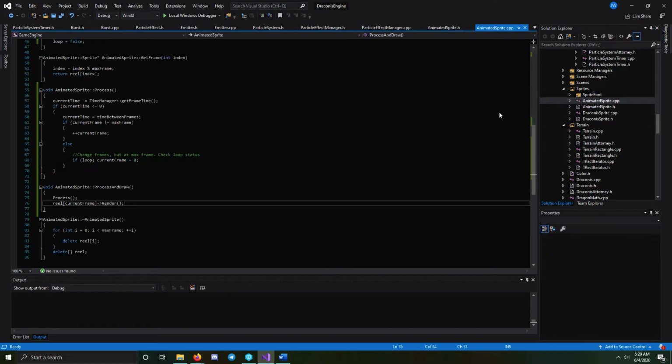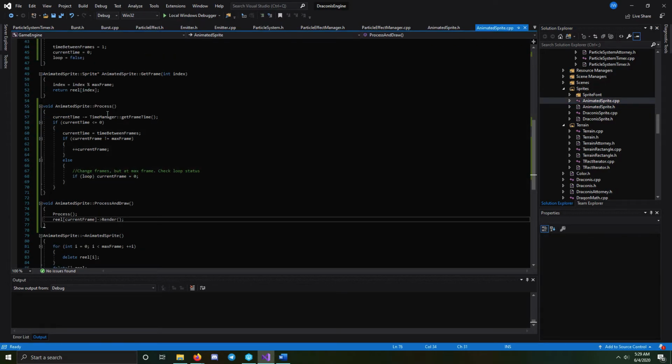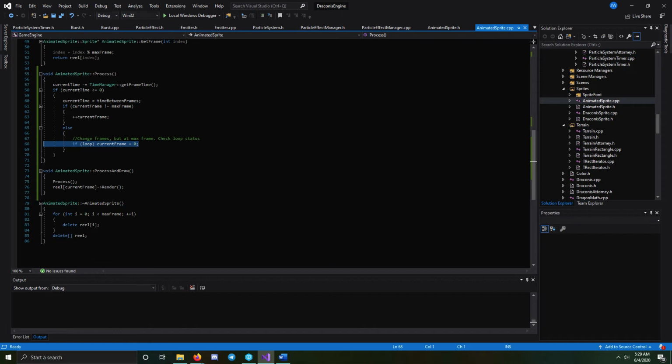But yeah, so it's fairly straightforward. Process, it will just reduce the amount of time. Then, if time has elapsed, reset it, and then we check whether or not we need to advance the current frame or reset the current frame. And process and draw just processes and draws.